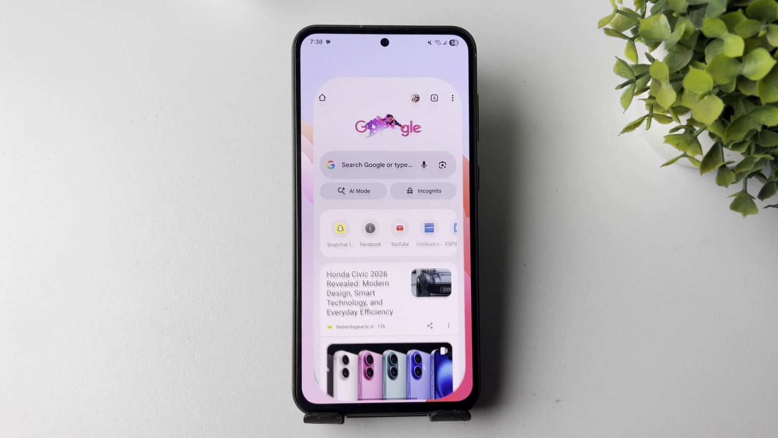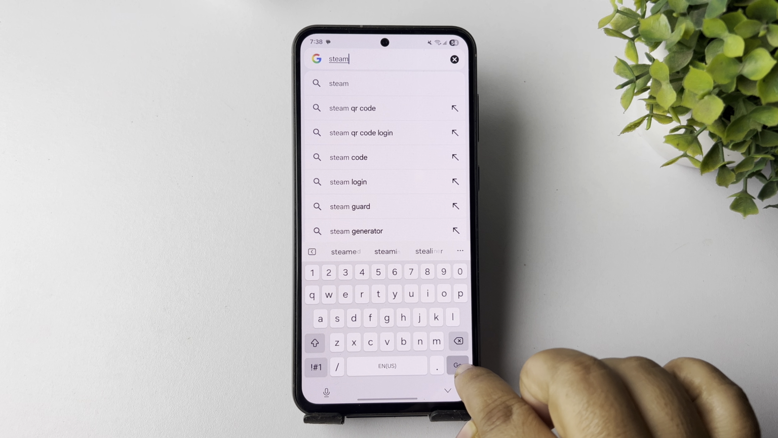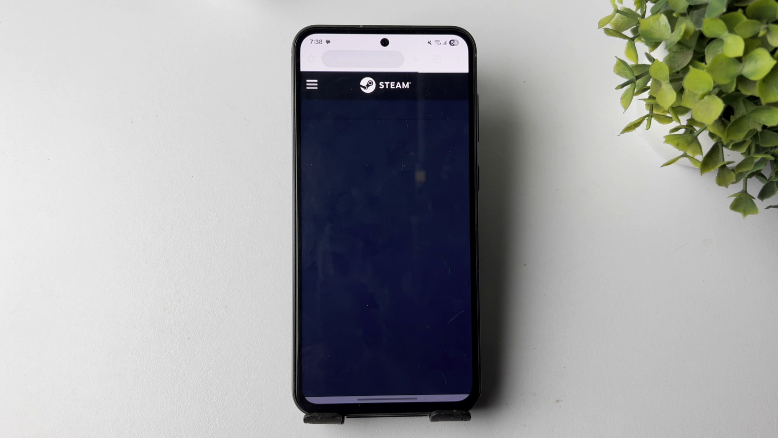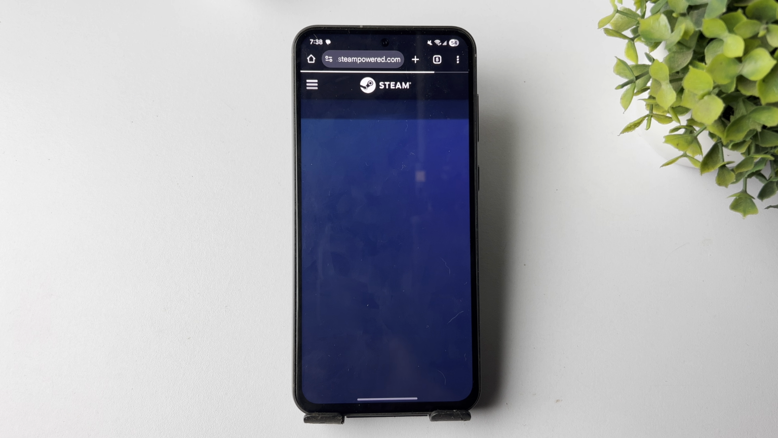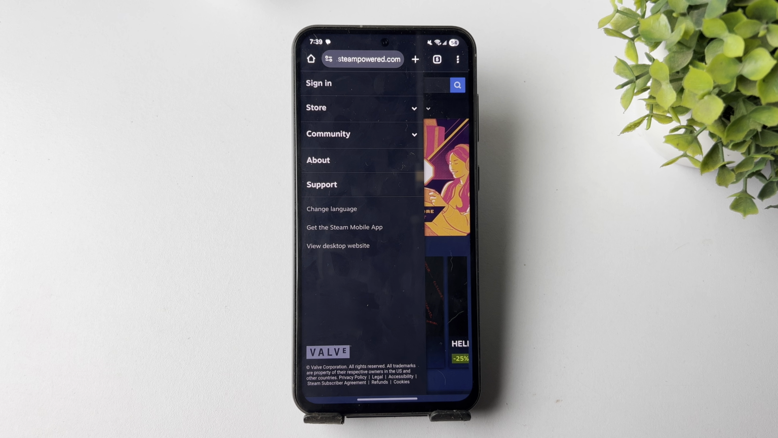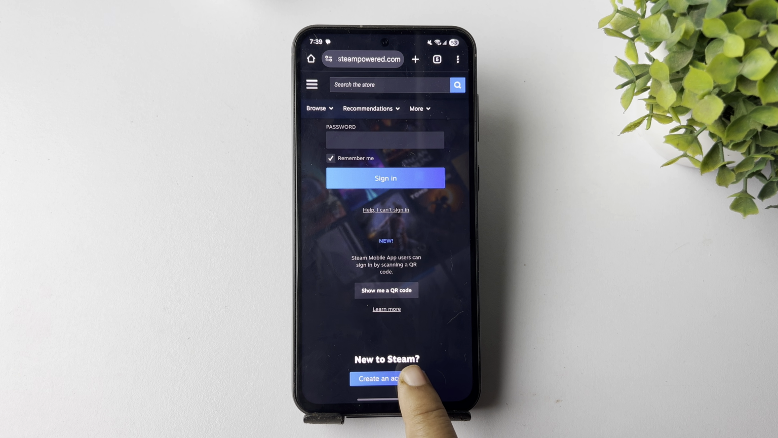On your smartphone, open a browser and search for Steam. All you need to do is open the Steam website. Tap this menu, tap on Sign In. From the Sign In page, tap on Create an Account.